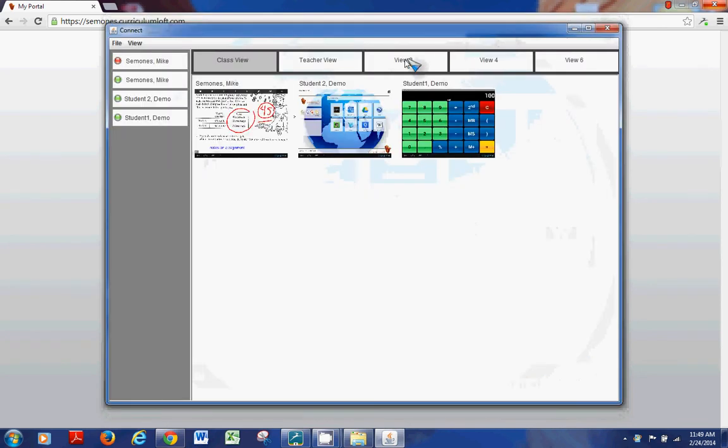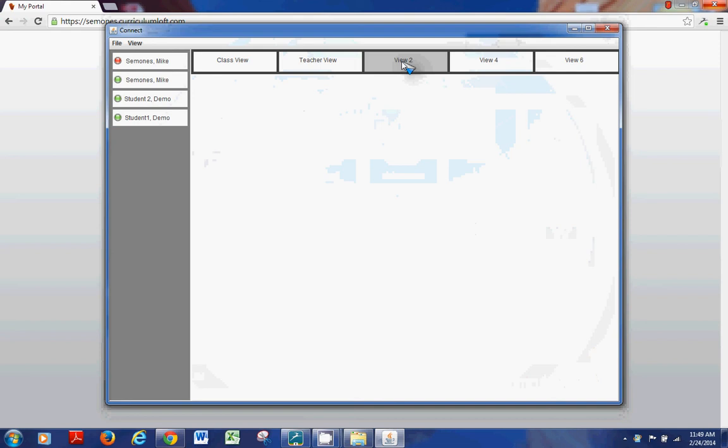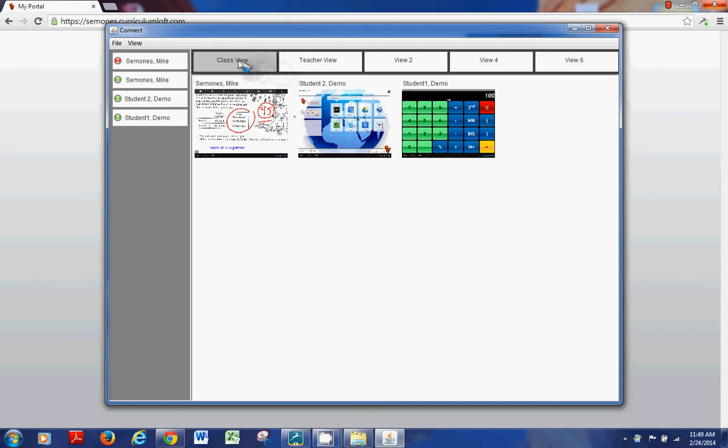There's also, if you want to just view 2 students at a time or 4 students at a time or 6 at a time, you can use that as well. But I think the primary ones you would use at the beginning are the class view and then the teacher view.